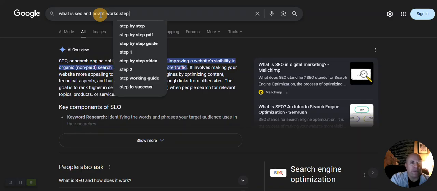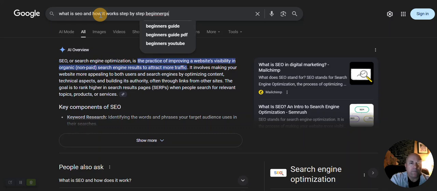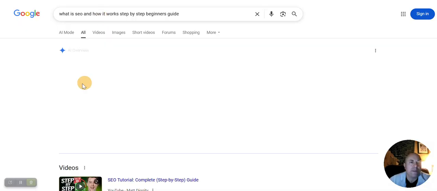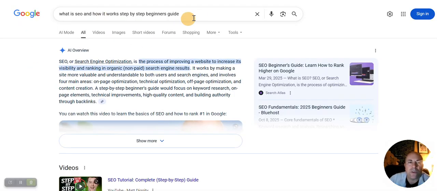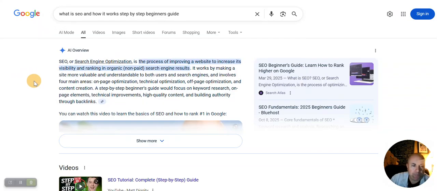So, "what is SEO and how it works, step by step beginner's guide." Obviously, this is a very long phrase, so most people aren't going to search for it. They'll only search for it if they happen to type it out and they see it in the drop down, right? But even though this doesn't show it, this shows the rankings a lot more objectively because I'm not signed in, as I said, right?